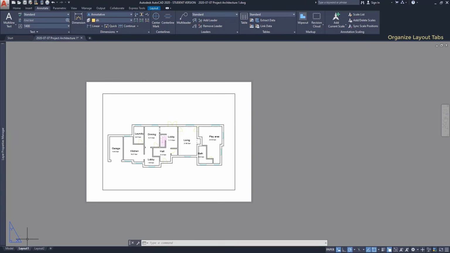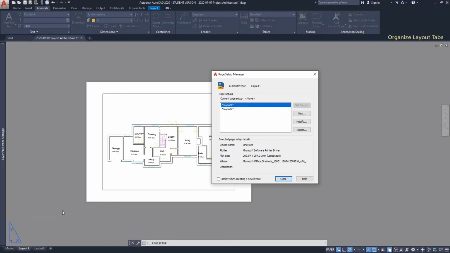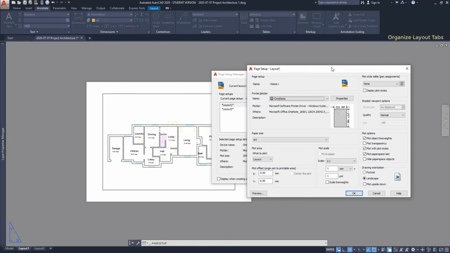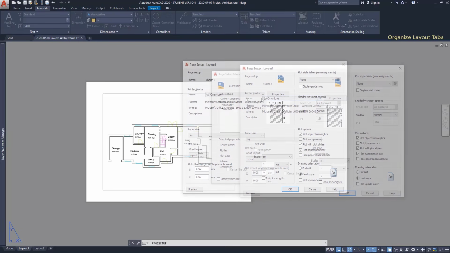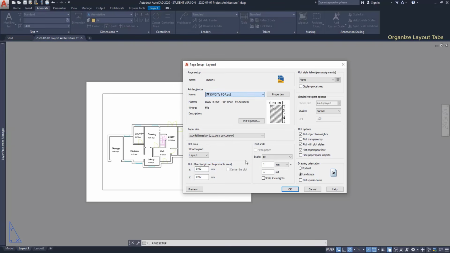So, with the right button, we can go to the Page Setup Manager, and on this window, we choose the Layout tab that we want to edit. For now, I select Layout 1 and click on Modify. So this is the Page Setup Manager, and there are some options to edit here. On the first tab, we can select a printer name, or if we want to convert to a PDF file, we click on this option, DWG to PDF.